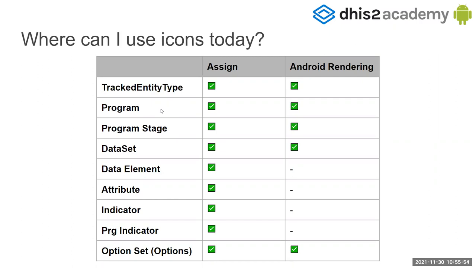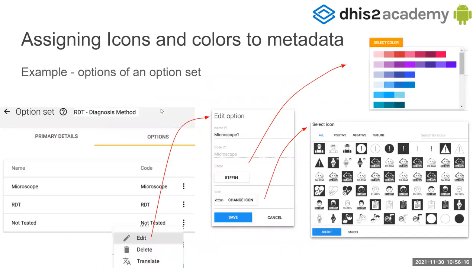And now, where can we use icons today? You can assign icons to almost all metadata, as you can see here in the list. However, in Android, we are only rendering for now a few of them: tracked entity type, the programs, program stages, datasets, and option sets. The others, we are not really rendering them in the application for now because we have not found the need actually in the user interface. Now, how to assign icons and colors to your metadata?